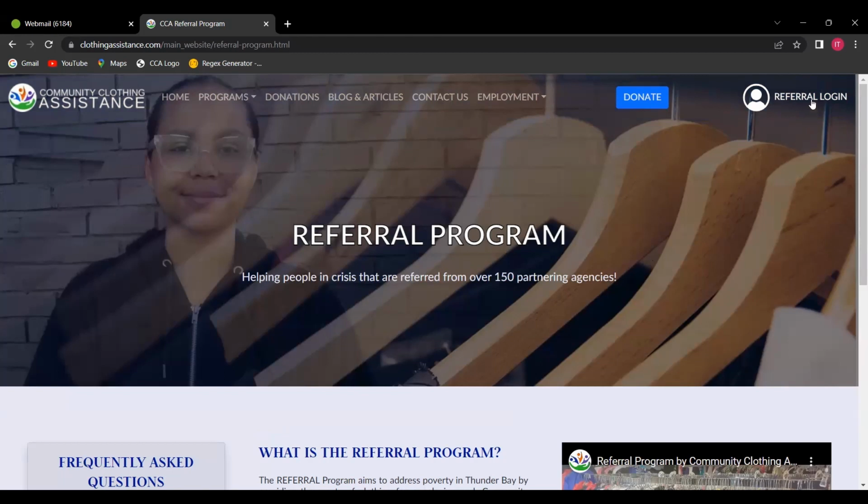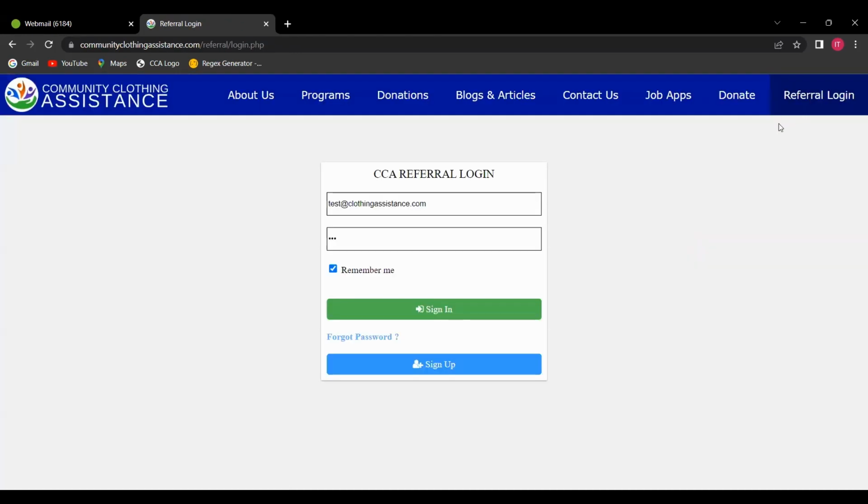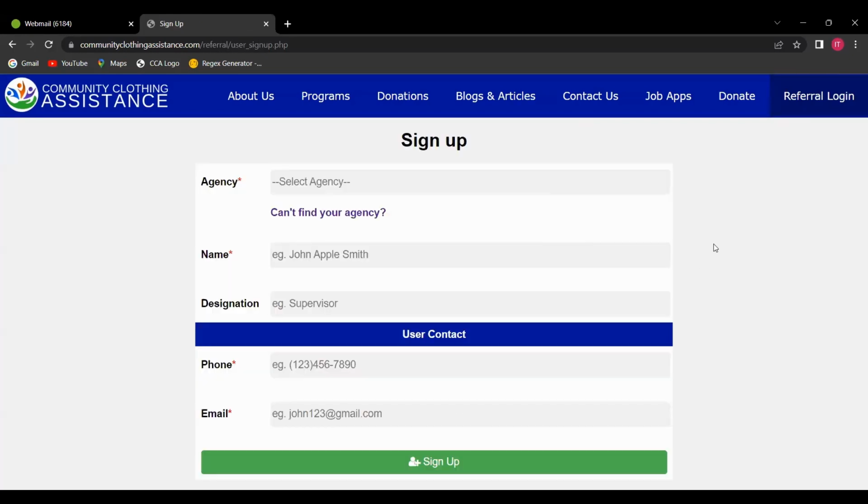In order to do that, your agencies are partnered with us and have referral accounts made. So if you do not have a referral account made, the first thing I recommend is going to referral login over here in the top right. And here's the referral login page. If you go down to the bottom and click sign up, you're just going to fill out this form.